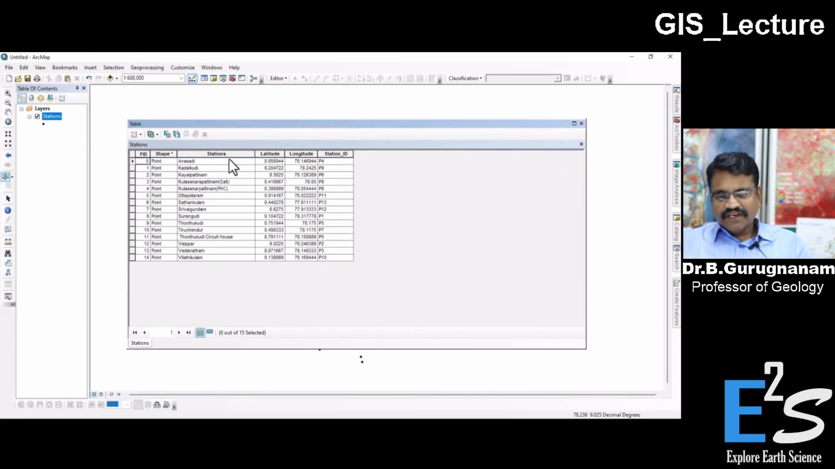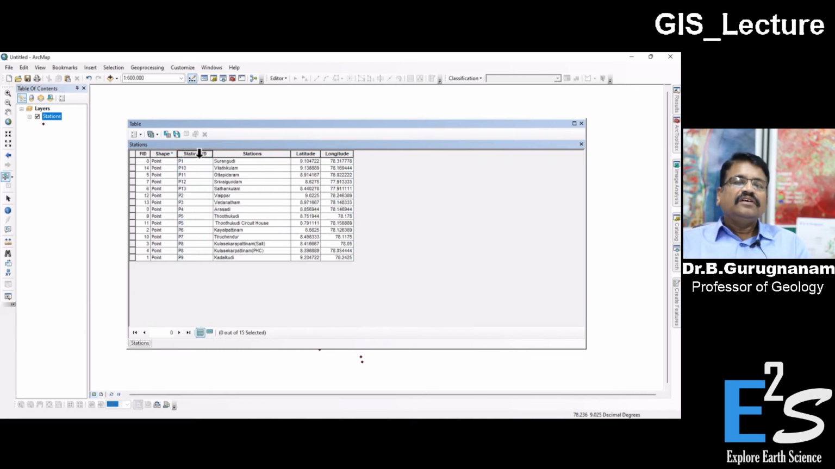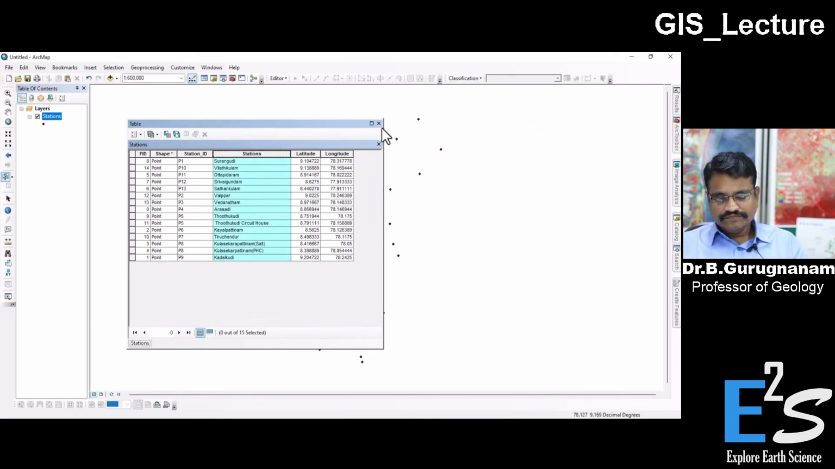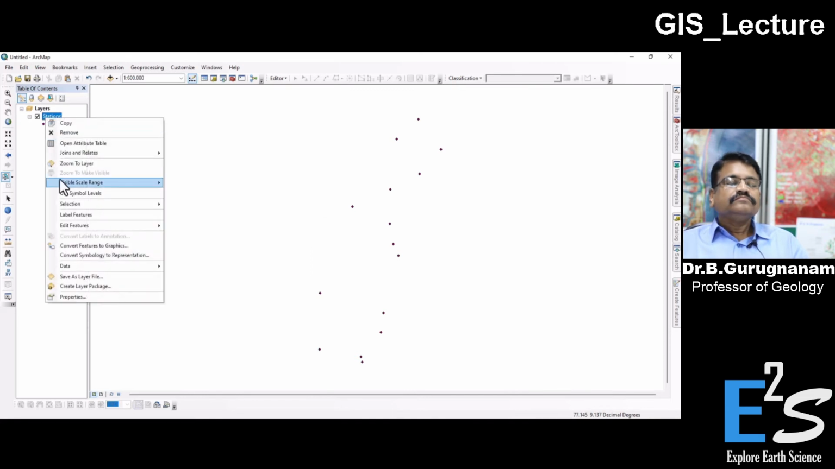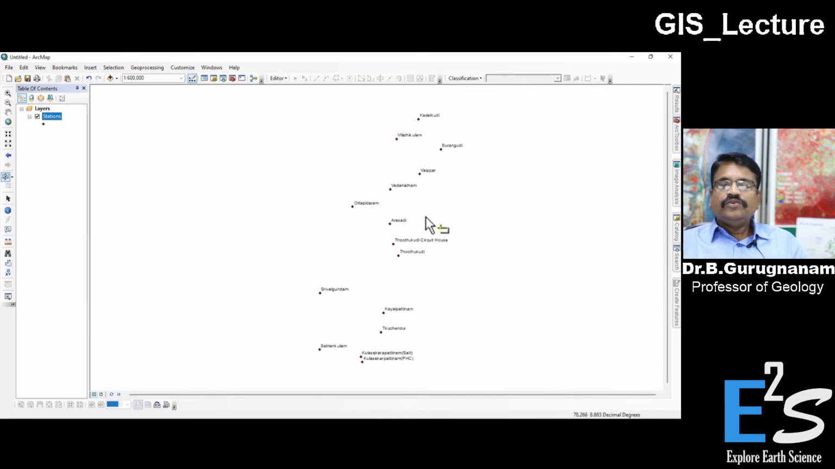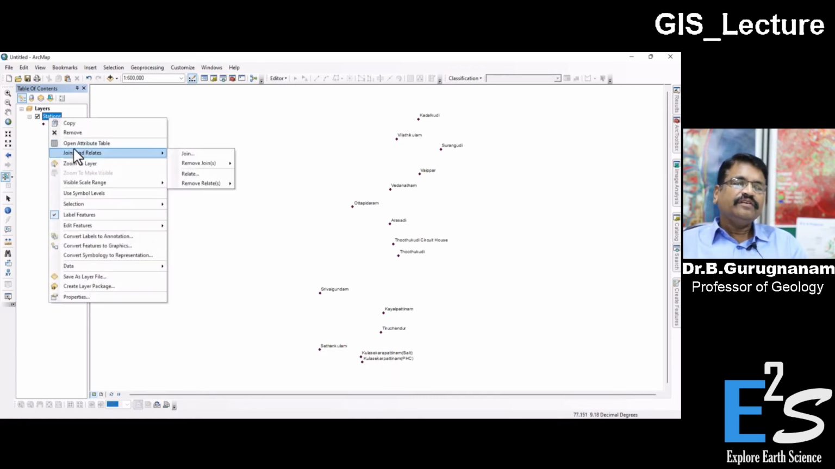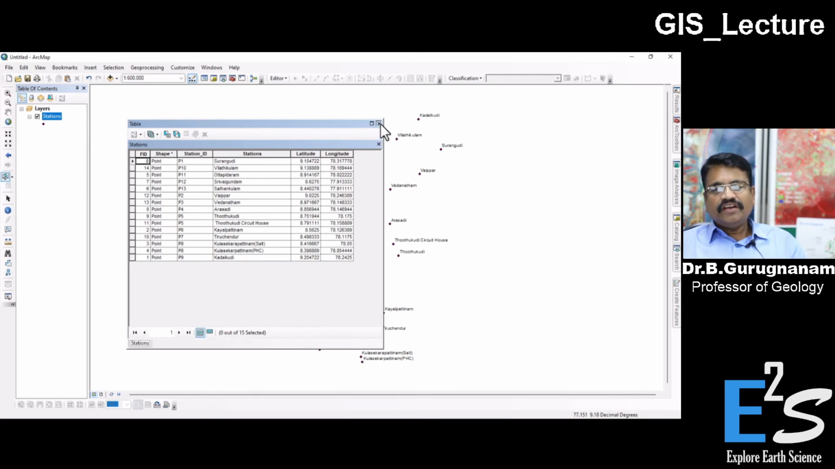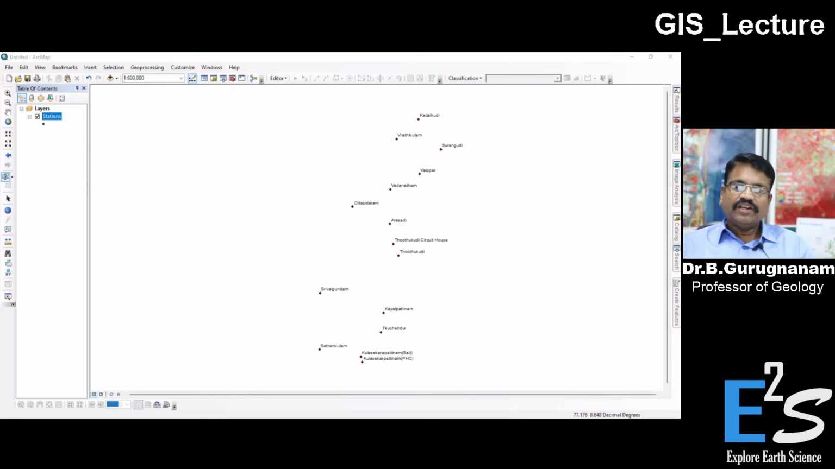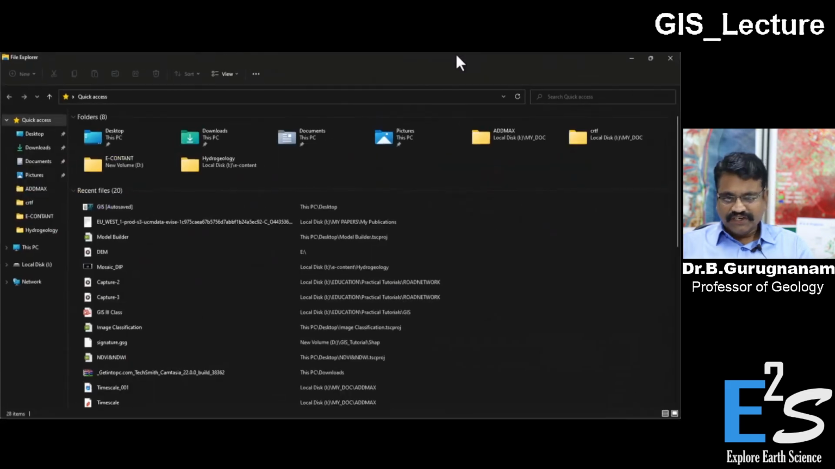Once I add the rainfall detail, then I can go for mapping, how to do mapping of the rainfall by means of spatial interpolation, that we will see a little later in a separate exercise. These are the station names. You can label your station name and see how it is distributed. You can also take join and relates to your data, otherwise you can take it from the toolbox. We will first see how the data is in detail.